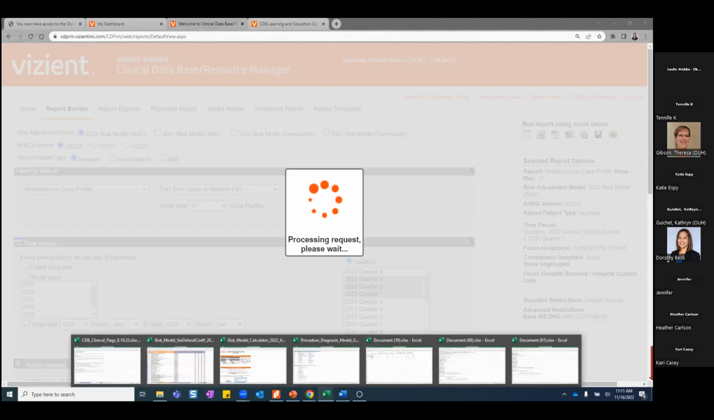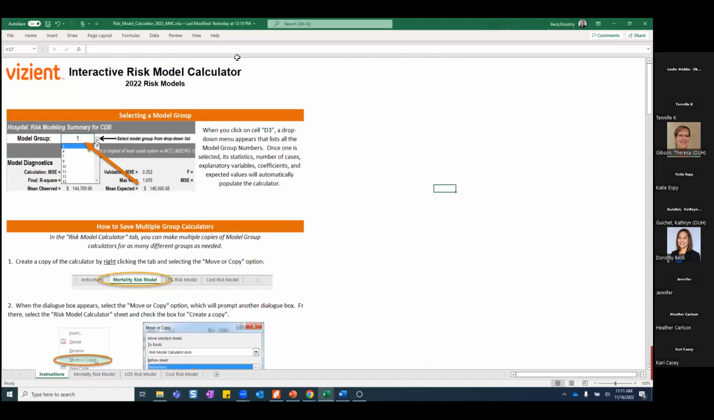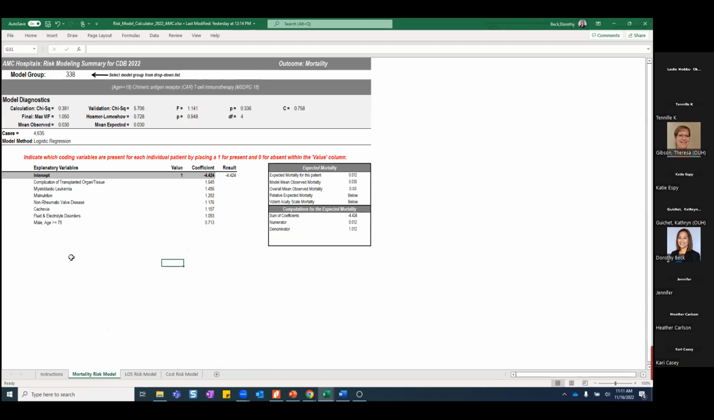So basically you would open that risk model calculator, right? And now I'm in the AMC. So make sure you're selecting in the Learning Center, you're selecting the correct version. If you click on mortality risk model, there are different outcomes here, but usually we're just interested in mortality, for example. And then right here is where you're going to select your model group.